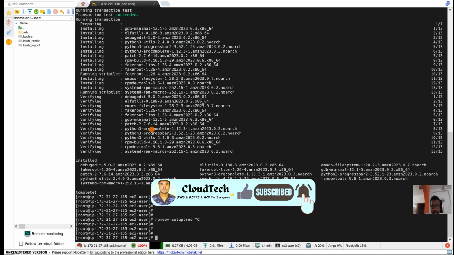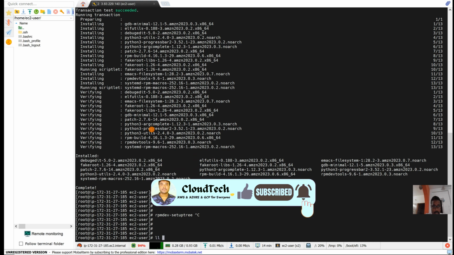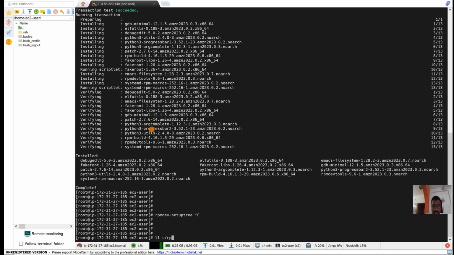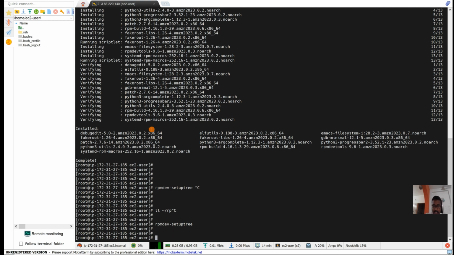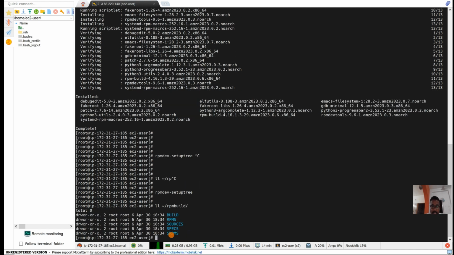Before that, let me show you that here I don't have any RPM folder. See, I don't have, right? So let's try RPM. Let's try here. Now RPM build is created. Now if you go here, build, RPM, source and spec, these folders are created here.